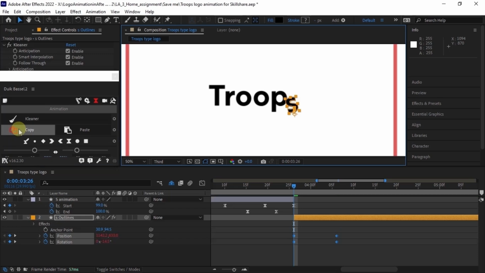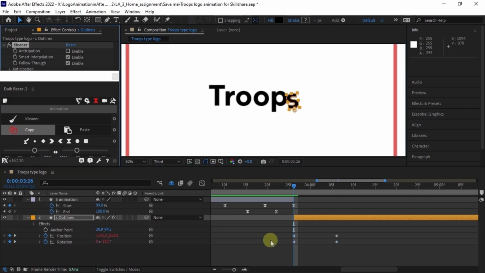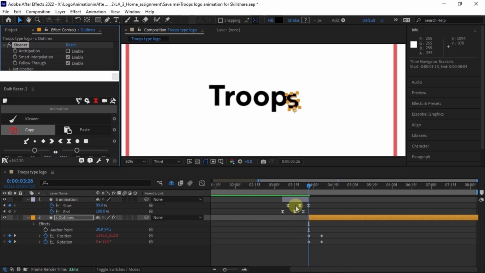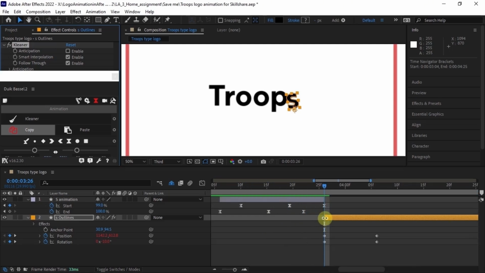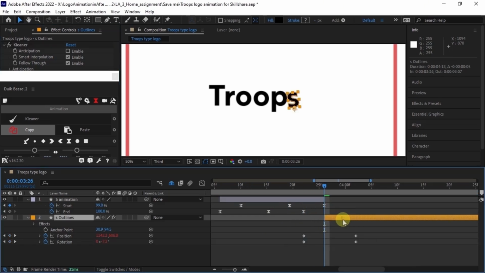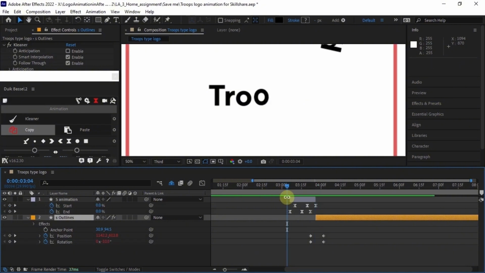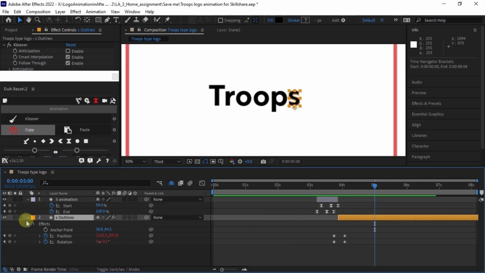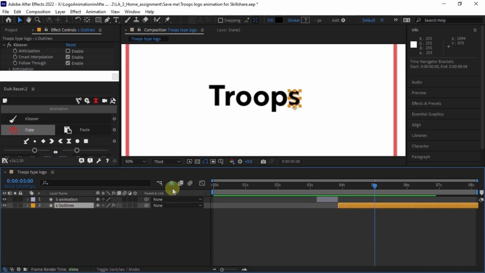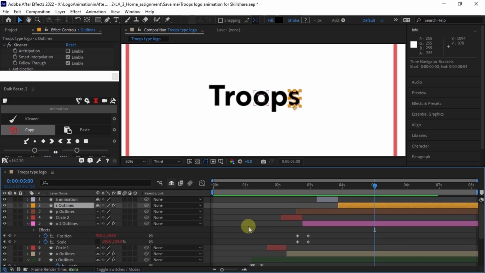Apply some damping oscillations, remove anticipation, and do the same thing as we did earlier. Here we go. Let's click on play. Okay, you guys, and here we have it. Okay. Now we can show all the layers.